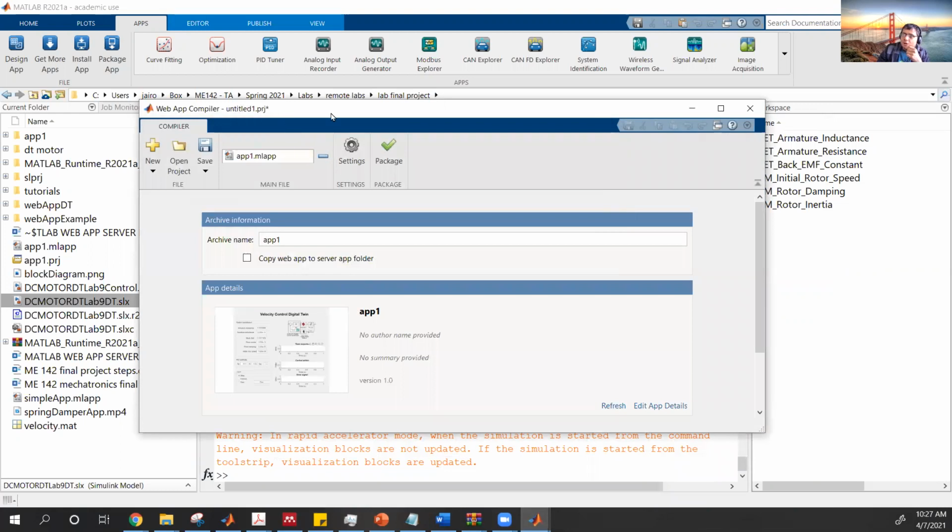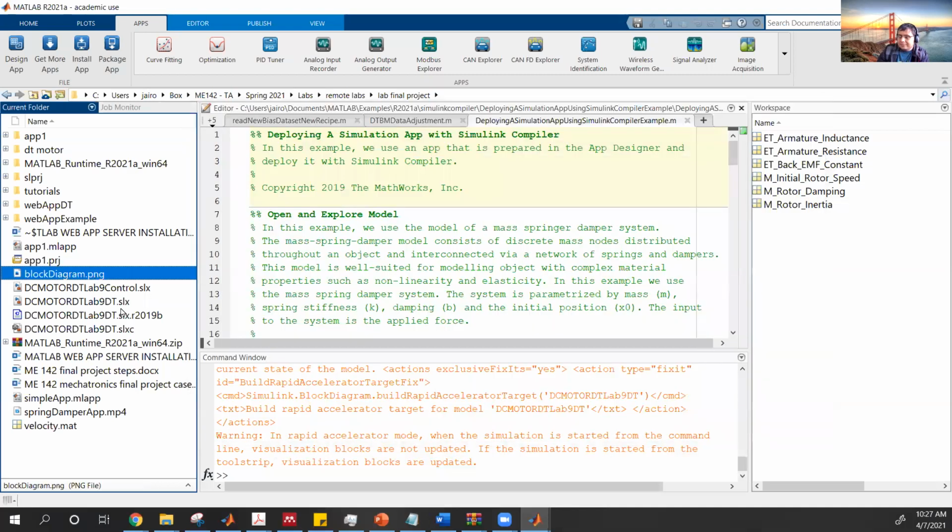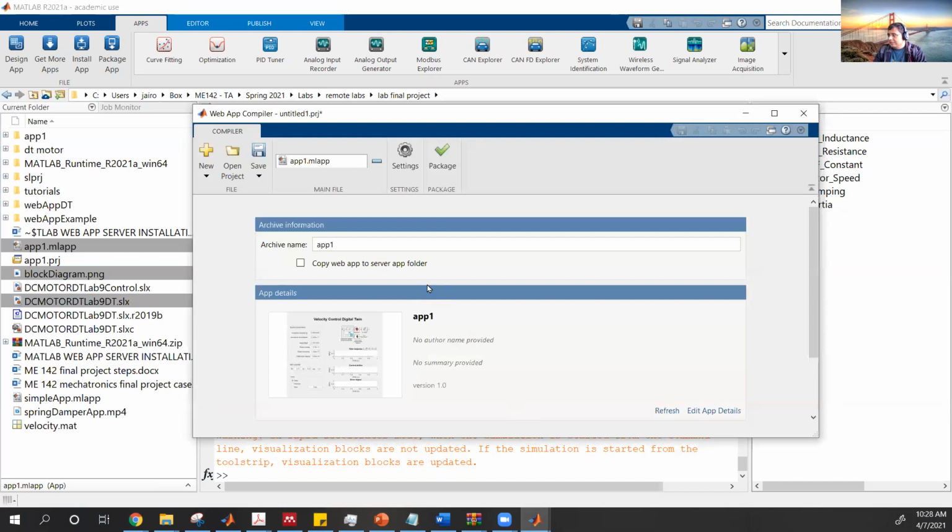Something important is that all the files that you need for your application should be in the same folder. It means your Simulink diagram, and in my case, the figure for the block diagram, the digital twin, and the application web and the app designer file all should be on the same folder. Okay, everything is here. We have the name. Let's keep the same name.